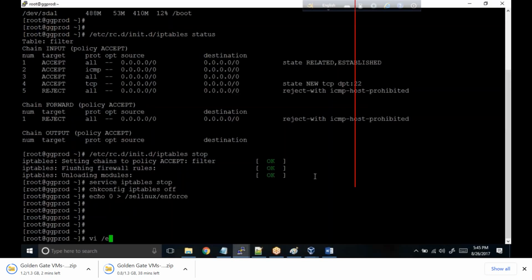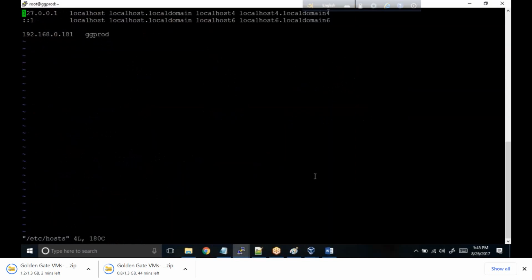So open the file using the VI editor. By default, I have added the local node details into the /etc/hosts file. We need to add the other node details over here, 192.168.0.182. In case you're changing the IP addresses, make sure you update the IP address over here as well. This is ggdev.